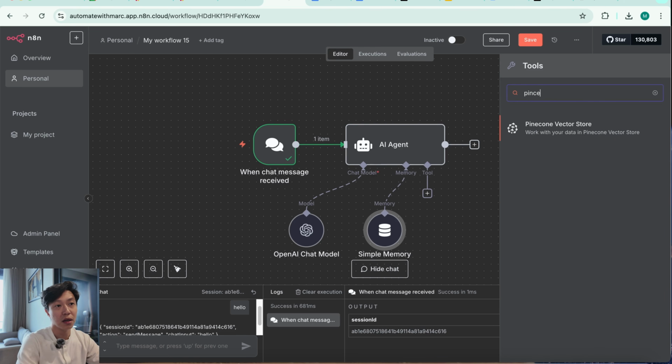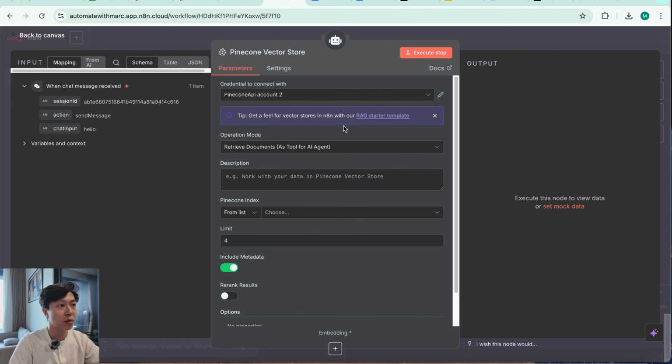And then we're going to attach the Pinecone vector store node and choose the correct credential, which is the Pinecone API account 2. Retrieve document as tool for AI agent, and description-wise, we're going to say refer to this Pinecone, refer to this vector DB to answer user queries accurately. Okay, let's just do that. So under Pinecone index, as you can see, there's one index, which is the HR-policies. We're going to choose that.